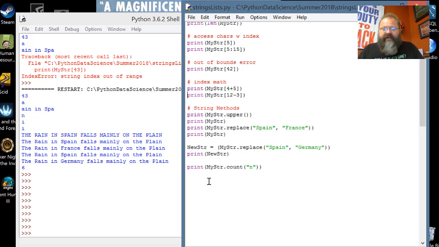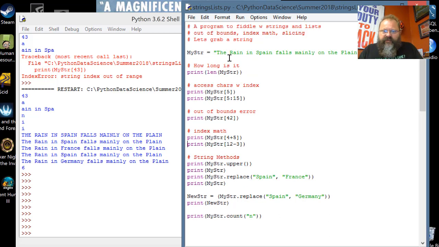Okay. Lastly, what I do is I run a method called count, which counts the number of n's in the string. Let's go up and see what we got. I got 1, 2, 3, 4, 5, 6. So the character n appears 6 times, and that's exactly what it tells me. Right there is a 6.